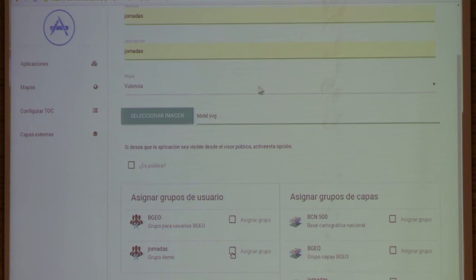Here, what's interesting when you create the app is I'm going to indicate a map, a location with a zoom. I'm going to select an icon which will distinguish it from the rest of the apps, and I'm going to assign which groups of users are going to be able to access this app and which groups of layers this application has.